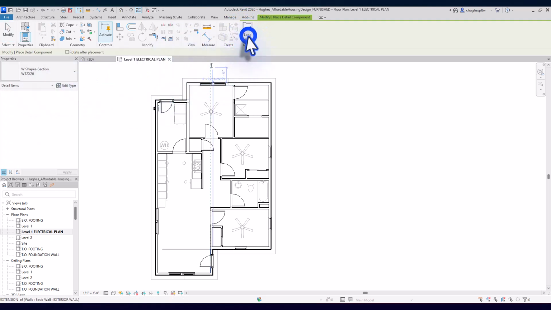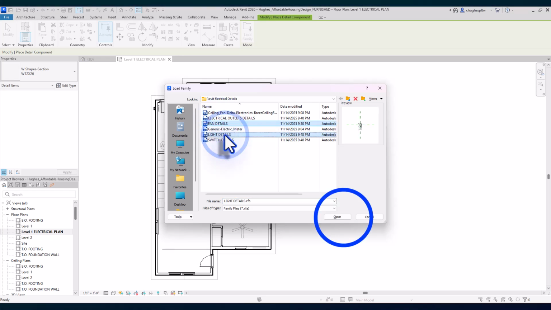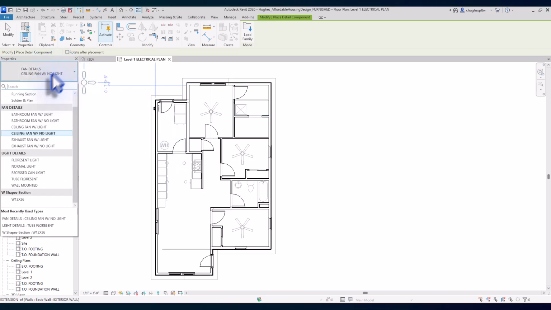And then we're going to load the family. These families I'm going to have in the video description. We'll want fan details. I'm going to hold control and also select the light details and say open. Those are going to get loaded in, and you can see here are the fan details, various fan details with lights and without lights, exhaust fans, bathroom fans, and then some of the light details like a recessed can light. So I can choose some of those.